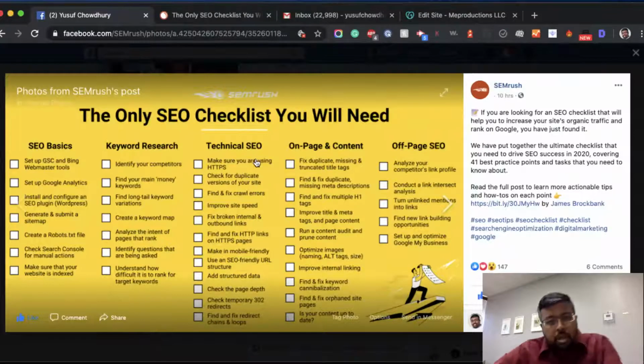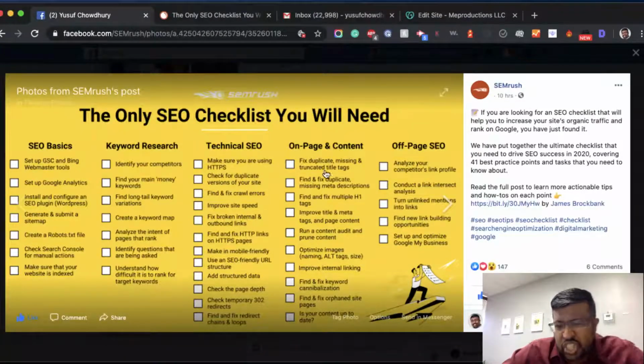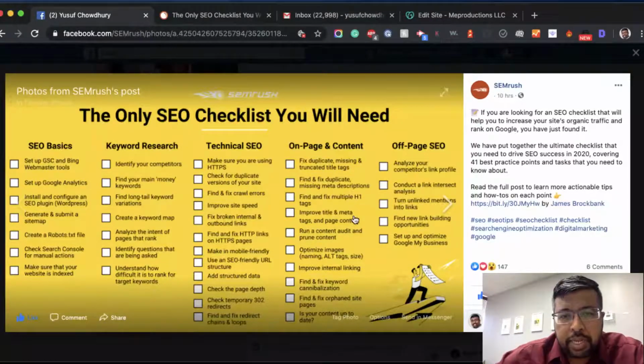That's what most people think, but there's so much stuff involved within the website and also off of the website. So on-page and content, we're still talking about on-page SEO right here. Fix duplicate, missing, and truncated title tags. If you have multiple tags that are similar, you've got to fix them. Even the description. Find and fix duplicate or missing meta tags. Find and fix multiple H1 tags. Improve title and meta tag descriptions and page content. Run a content audit and prune content.